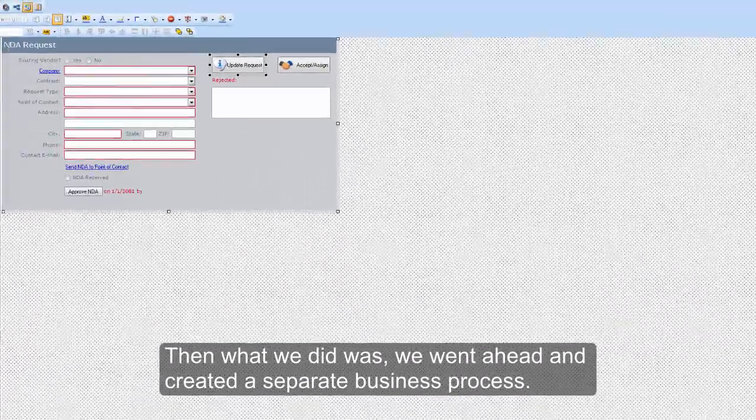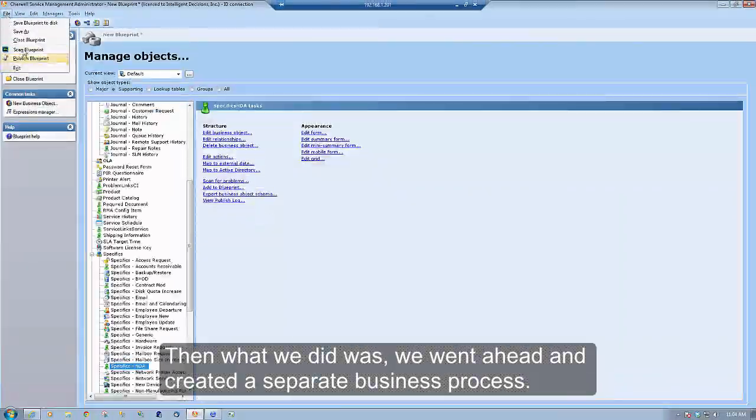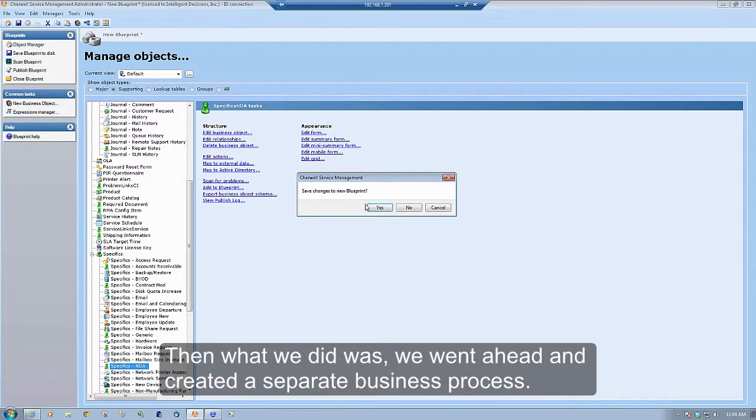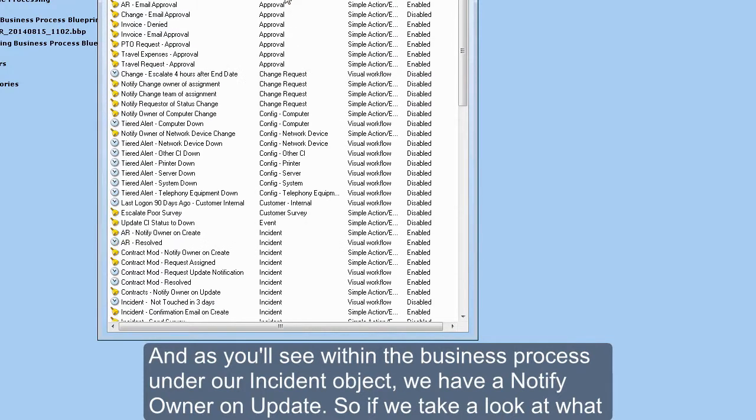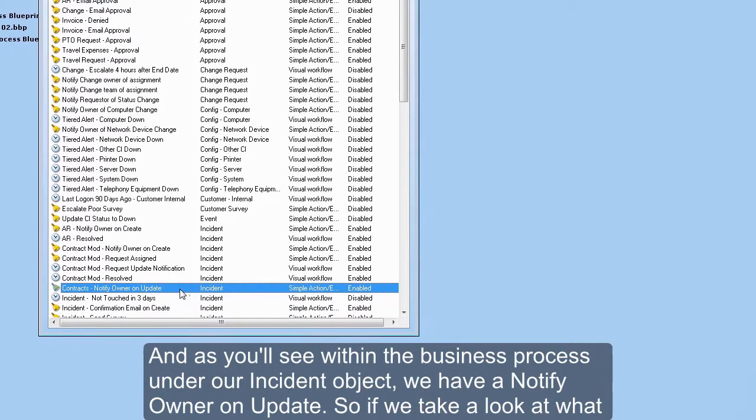And then what we did was we went ahead and created a separate business process. And as you'll see within that business process under our incident object, we have a notify owner on update.